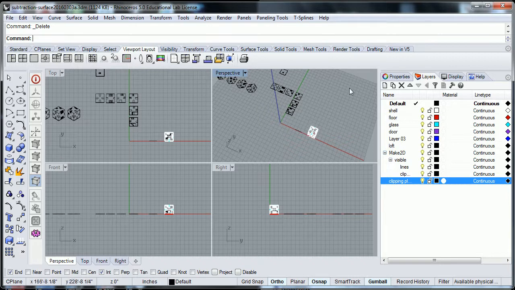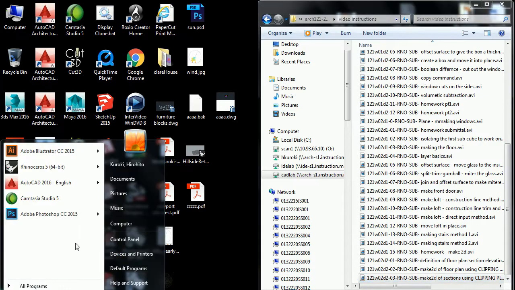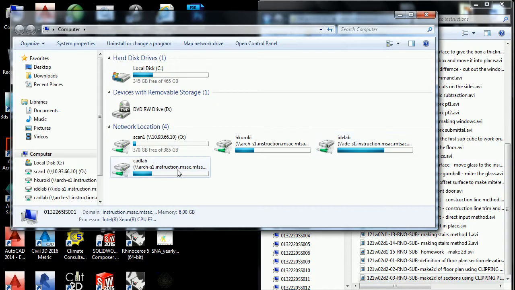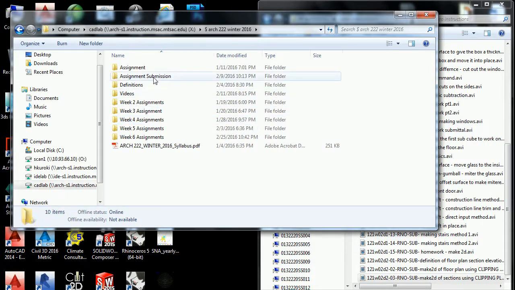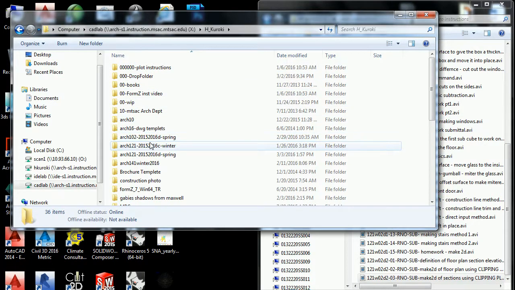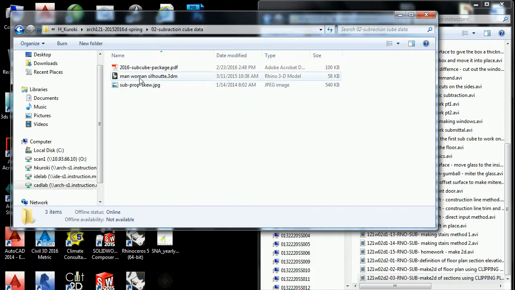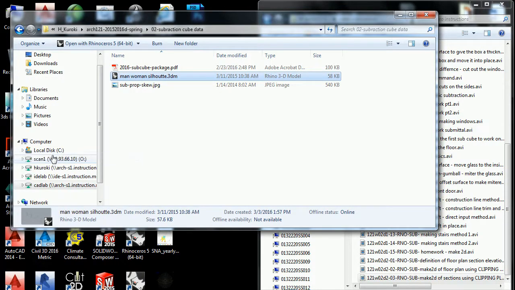So what I would like you to do is go to the X drive, find H karaoke, and in our section 121 spring subtraction cube data, there is a man-woman silhouette. If you can take this and copy it onto your drive, wherever you're saving your drawing.